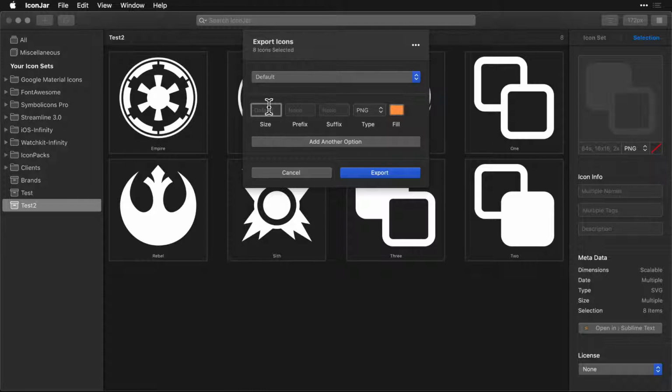So maybe I want this to be, it's kind of a weird syntax. You add an S when you want it to be pixels. An X will actually be times. So 32 times the size of whatever it is. That's going to be huge. So let's set it back to S.